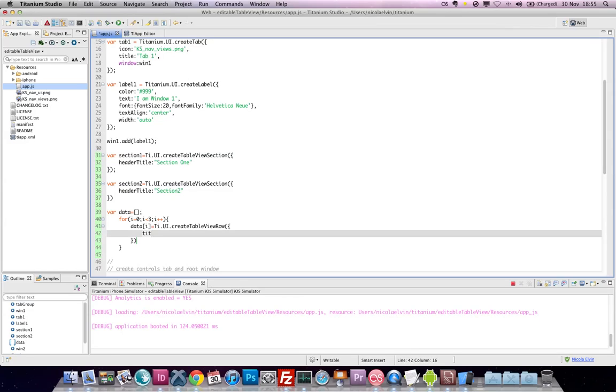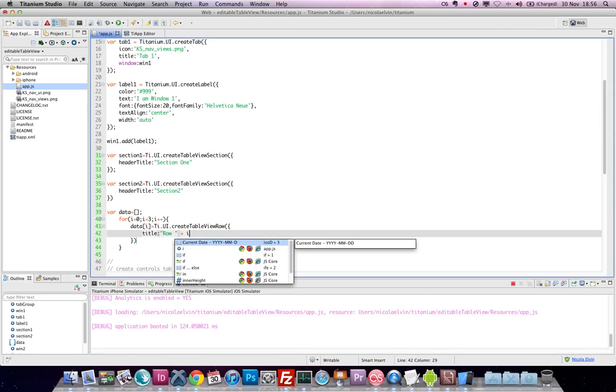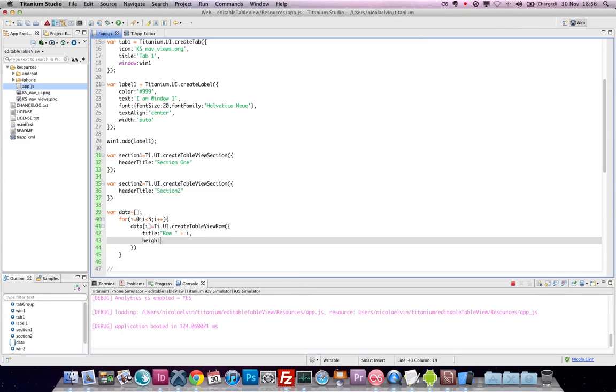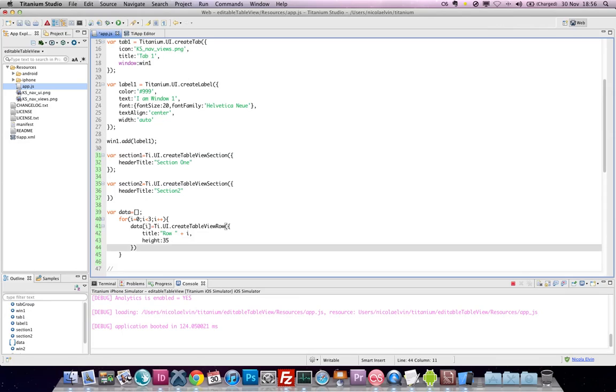Yep. And if we give this row a title of 'row ' with a space, and then plus i, that i will obviously change depending on the value that i is. And I'm going to select the height of my row, I'm going to make it about 35. Okay, right.